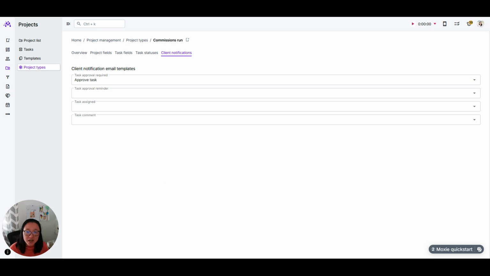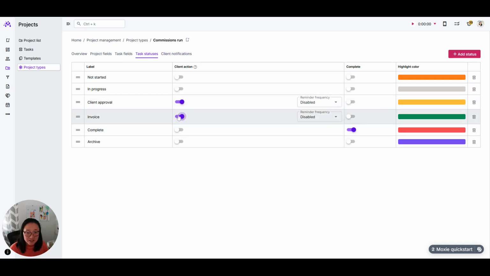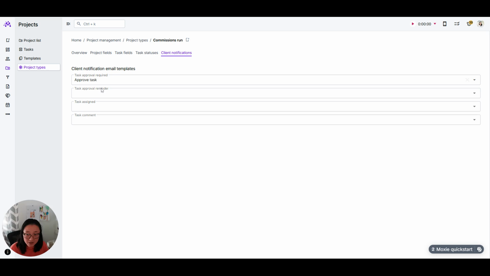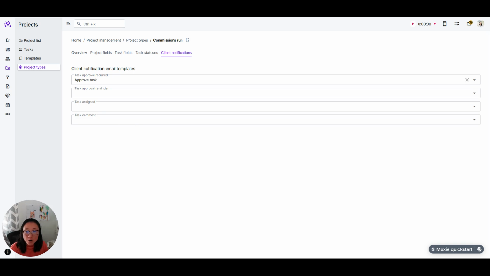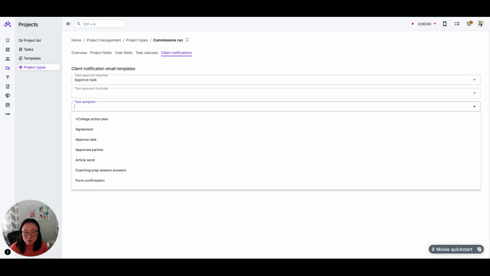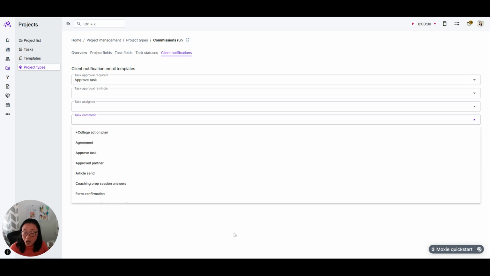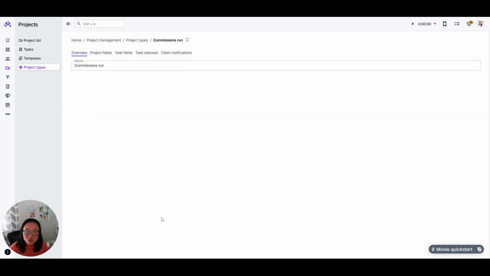And if you're going to work with a client on this, you can choose whether you want to send a client notification email. Here is if approval is required. I've got that task status on here for client action. I want them to approve the task. Here is the reminder. These are the email templates. When the client has a task that they need to approve, I want them to receive this email. Same for a reminder, same for when a task is assigned and when there is a comment that mentions them on this task. Okay, so that's all your setup.